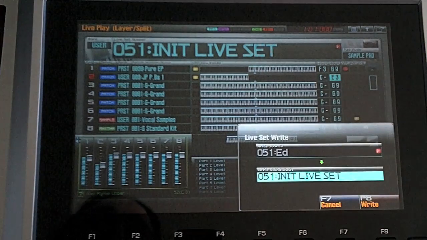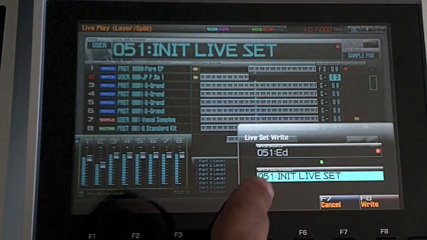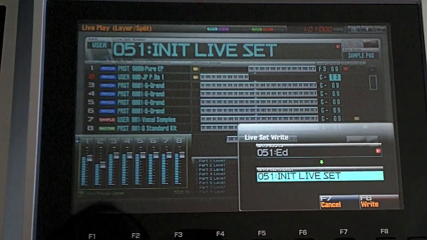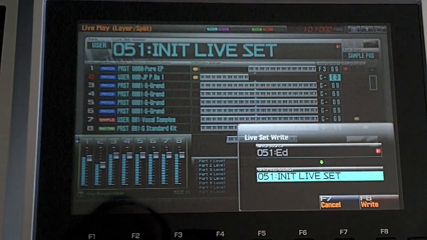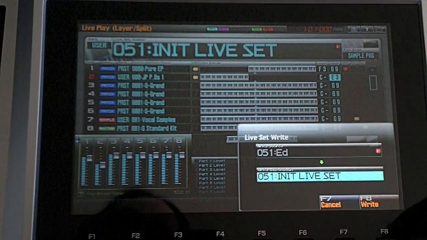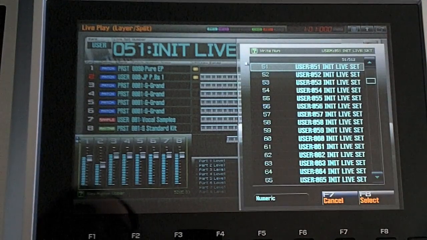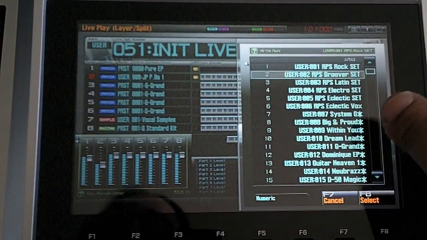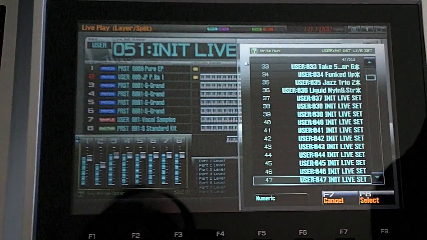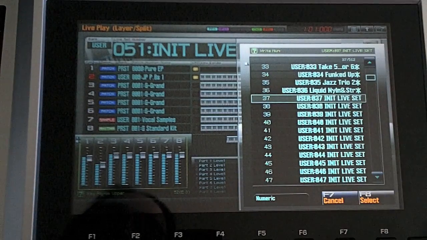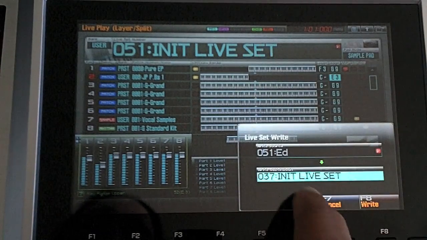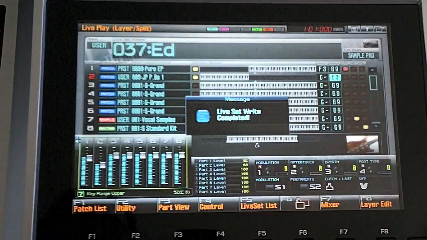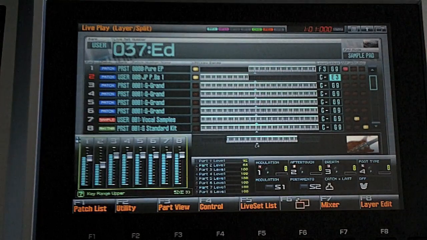Press F8 for OK. Now when this comes up, it asks me, do I want to put this in number 51? Remember, if I cleared out a previous sound so I could work, I might not want to do this. So if I press the Enter button just to the right of the screen under the dial wheel, it pops open all of my available spots. This way I can find a free spot, maybe 37, there's nothing there. Press F8 select and actually write it there. And so that's how we very quickly and easily do a basic layer and split.